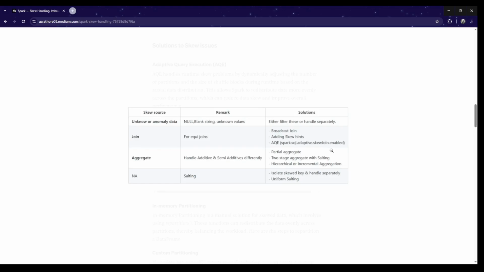So what we can do there is leverage partial aggregate. Partial aggregate happens for all the native aggregate functions which are there in Spark. Those functions do support partial aggregate. So what will happen? Each partition will do a local aggregation and then send it to be combined together. So that is something we can leverage. And if we are writing our own aggregate functions, then we should try to implement partial aggregation there. If that is not possible, then we can do a two-stage aggregate with salting.